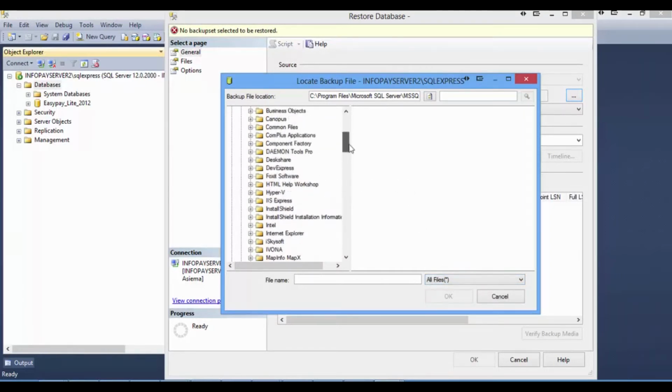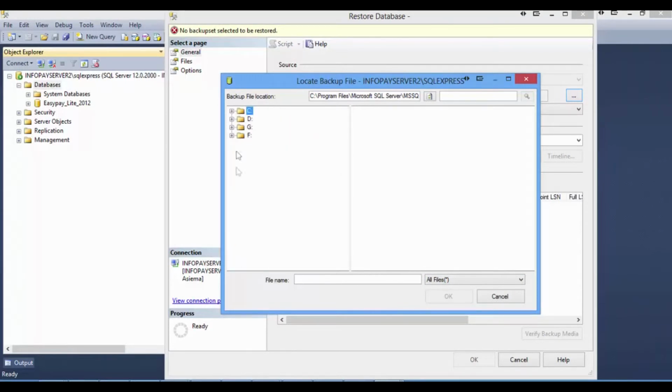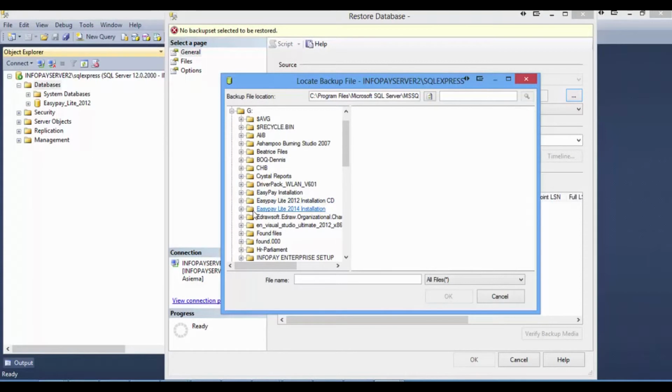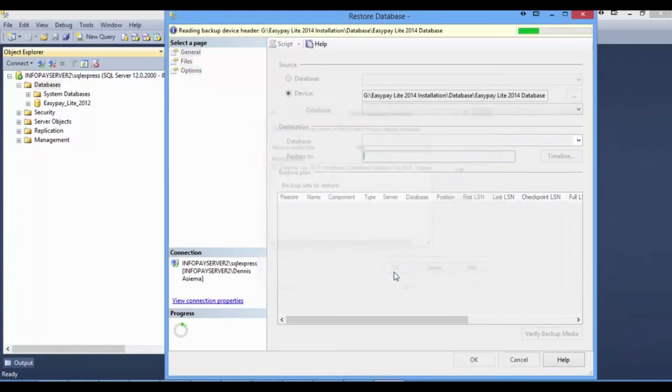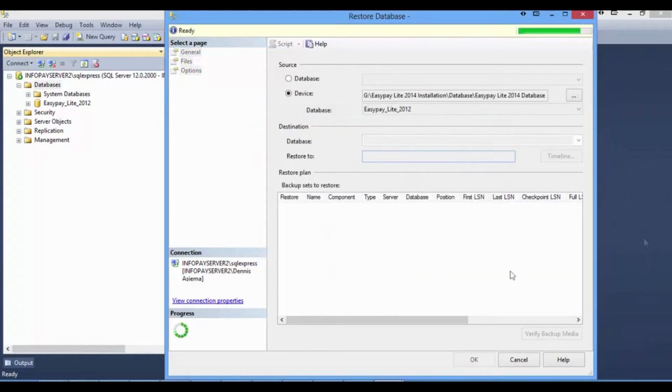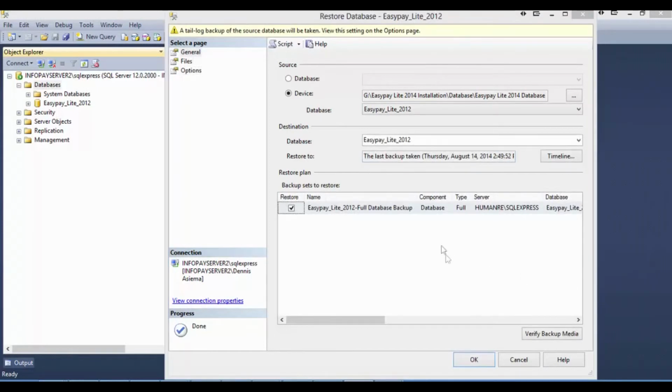Then on the Backup File Location directory list on the left, locate the database folder that comes with the Easy-Pay Lite 2014 installation setup DVD and select it. Upon selecting it, you should see an Easy-Pay Lite 2014 database file that appears on the list on the right. Select it, and click OK. On the Restore Database dialog, click OK.